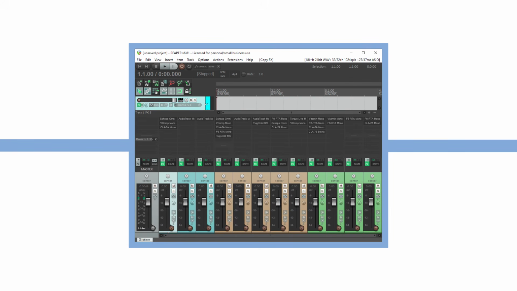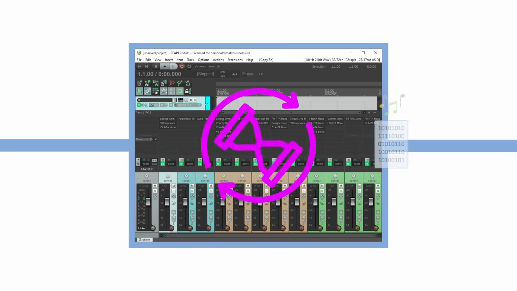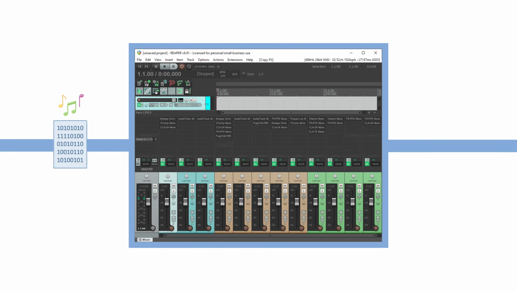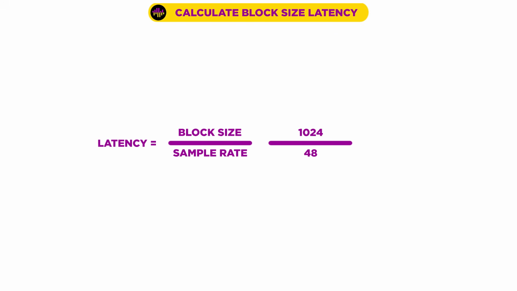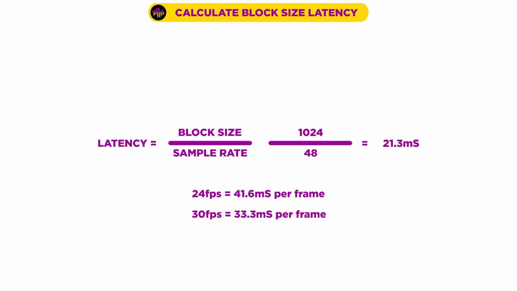What we're doing is increasing the total throughput latency, the total time from when sound enters our computer until it's sent out again. So there is a limit to how much you can keep increasing the block size, otherwise you'll start having audio and video sync issues. You can calculate how much latency this block size is adding. Divide the block size by the sample rate, so 1024 divided by 48 is 21.3 milliseconds of latency. A typical frame of video at 24 frames per second is 41.6 milliseconds, or at 30 frames per second, that's 33.3 milliseconds. So we're still less than a frame of video in latency at a block size of 1024 and sample rate of 48 kilohertz.